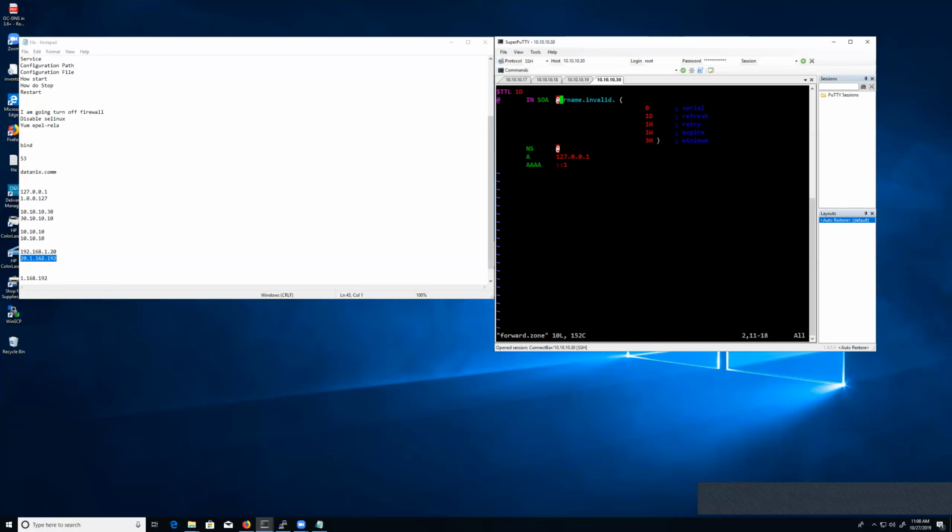So I'm going to come here and I'm going to add my fully qualified domain name. Everywhere you see @, you want to put your fully qualified domain name, which is your server name. In this case, I'm going to have prod-oc-dns.datanix.com.